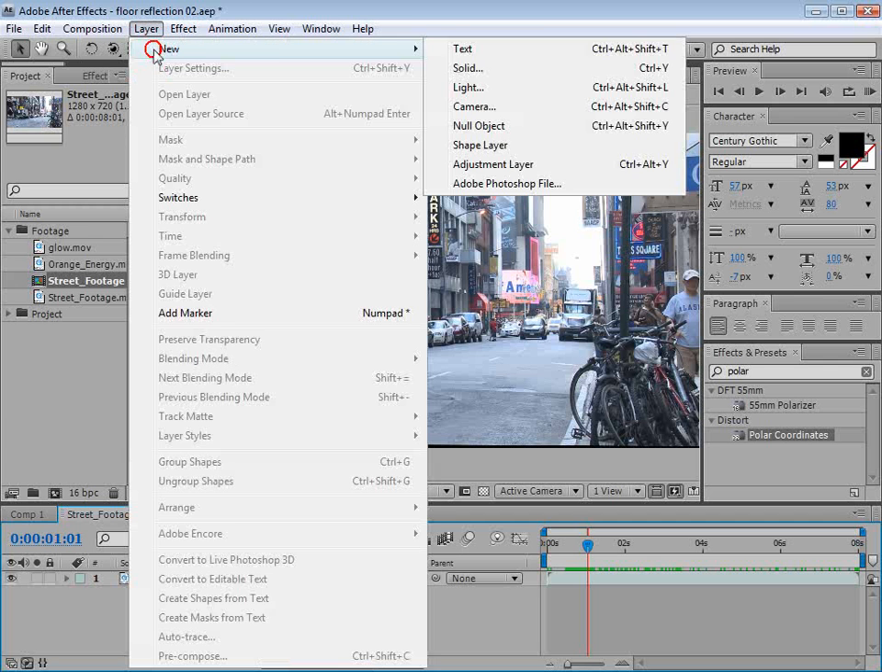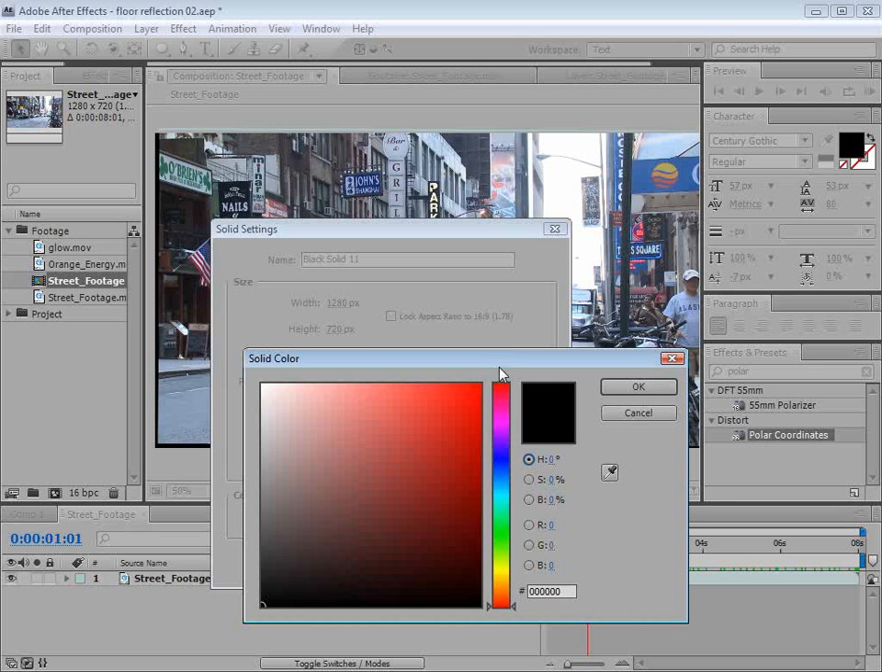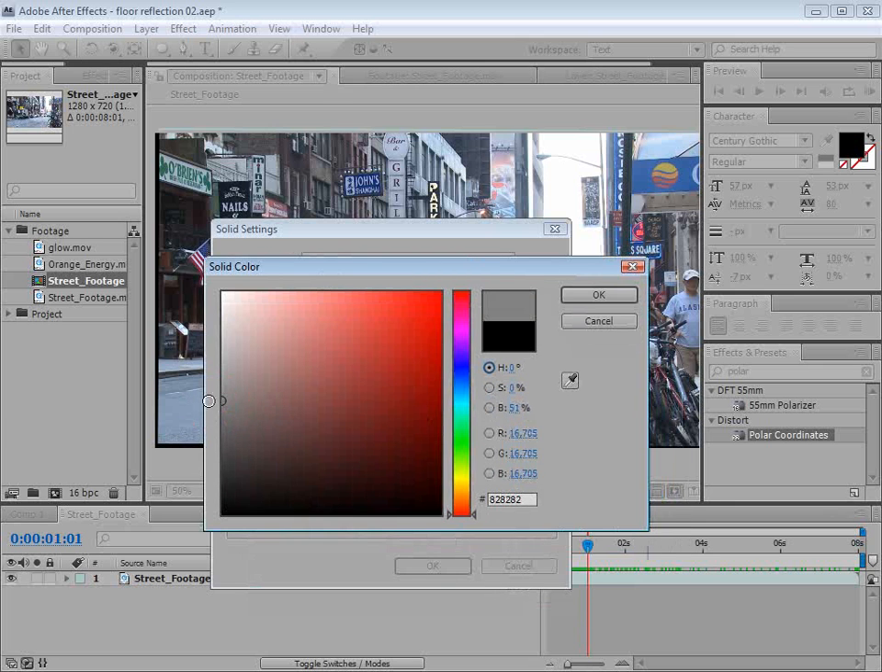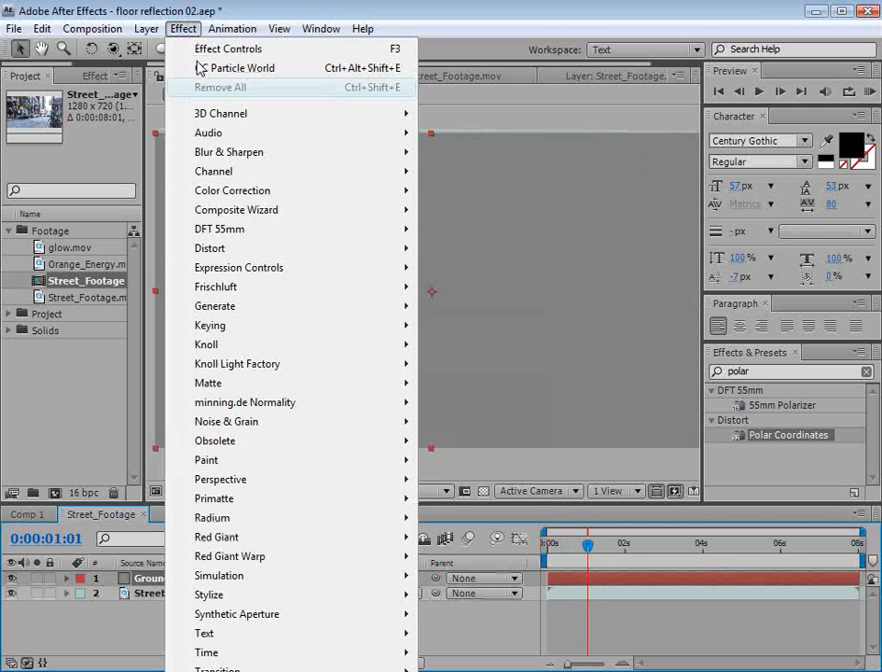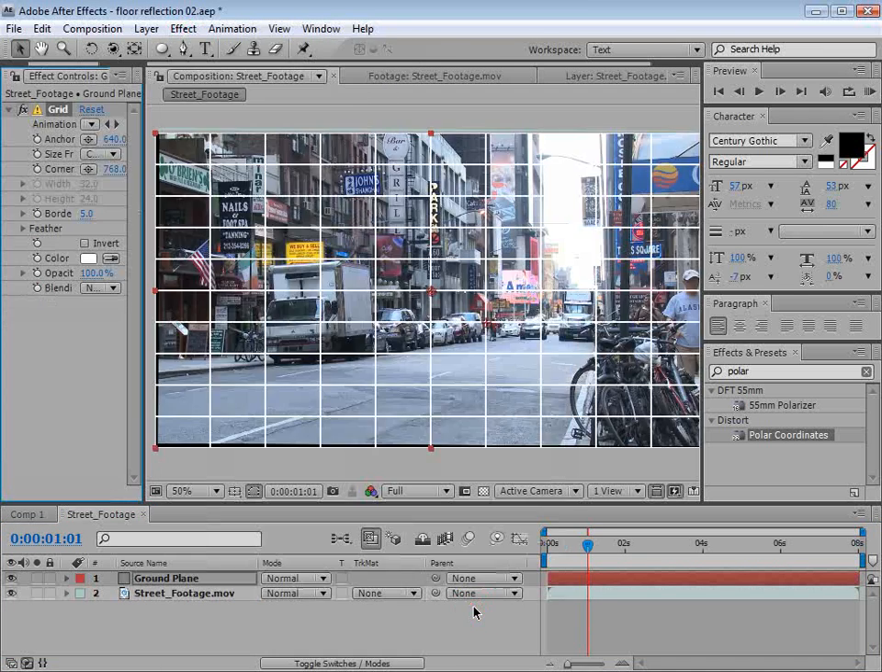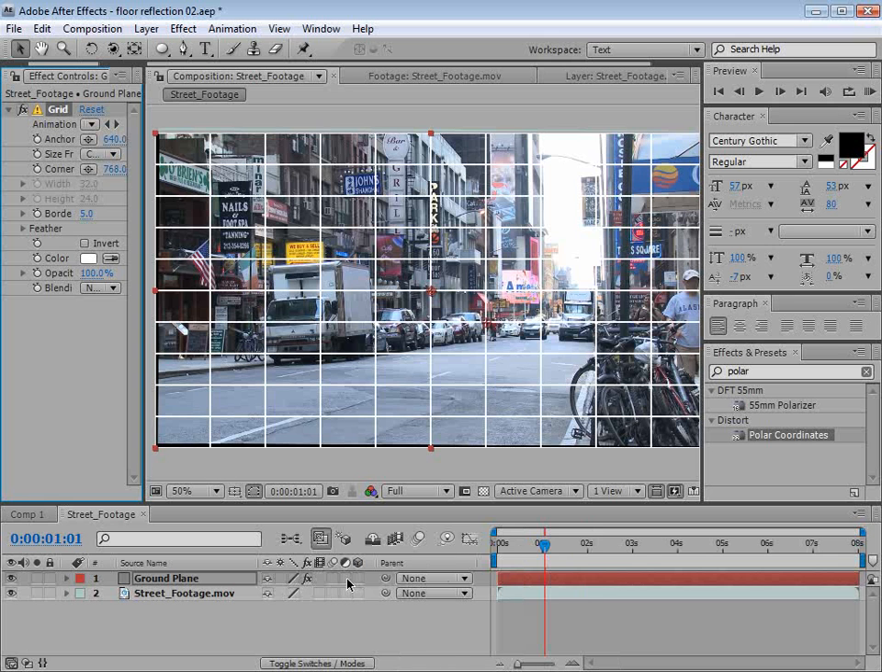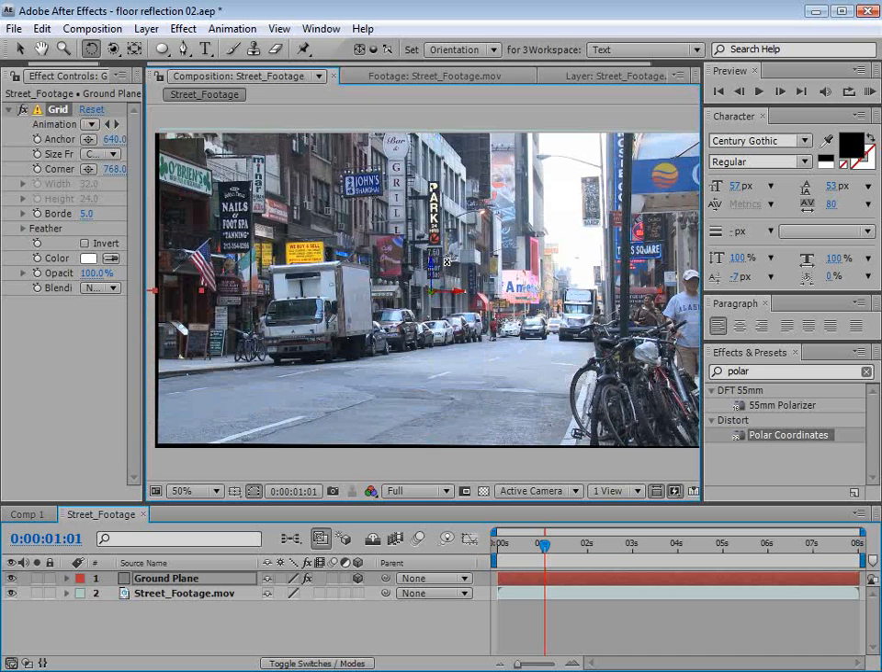So we're going to create a new solid, and the color of that solid is going to be gray. So we'll choose OK, and we'll call this ground plane, and choose OK. We're going to add a grid, Generate Grid, and then we're going to make it a 3D layer. And then we're going to rotate it on the x-axis. So I'm taking the rotate tool. We're going to rotate it flat, holding down Shift until it snaps. And we can even push it down here just a bit.